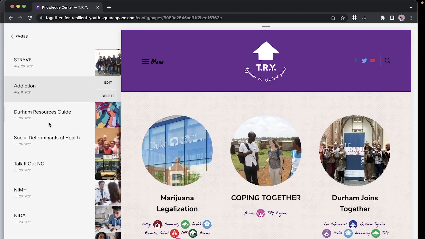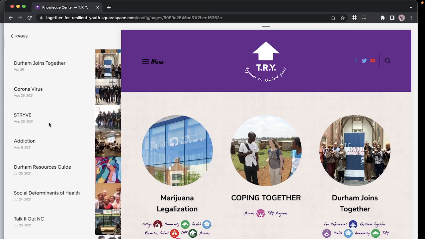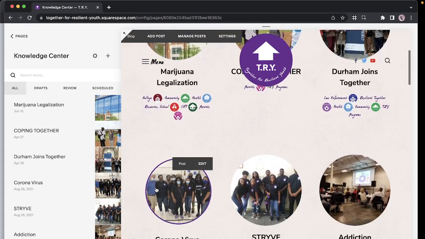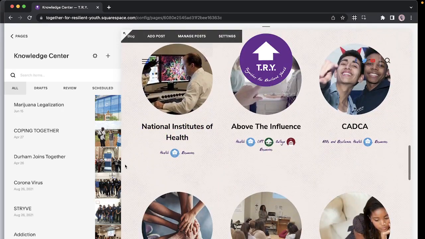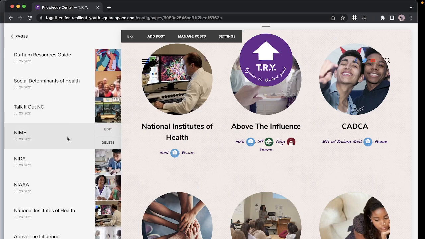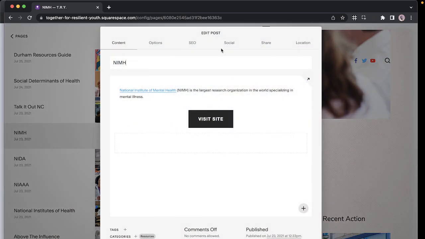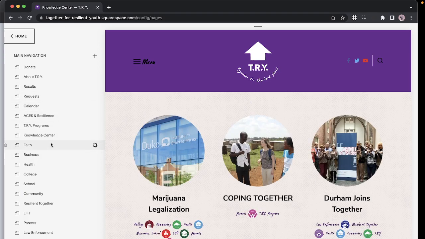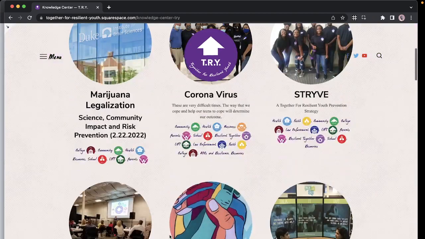So this is where you can see all of the posts under the blog. So if there's a particular one here that you wanted to edit, you can click on it and it'll bring it here in our preview screen, or you can hit the edit, which will also bring up those same editable options. And that is how you edit the Knowledge Center or a post in your website.